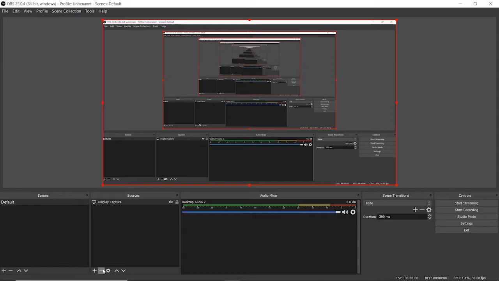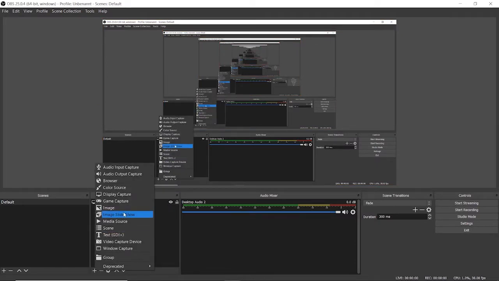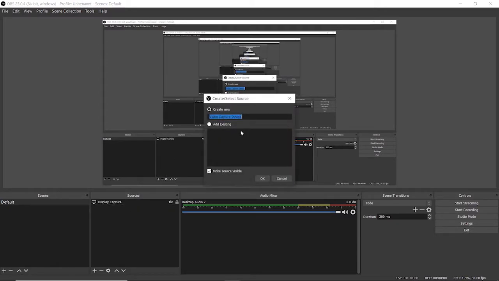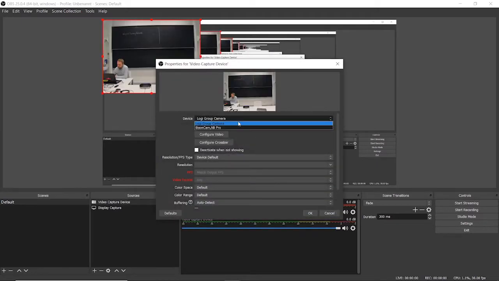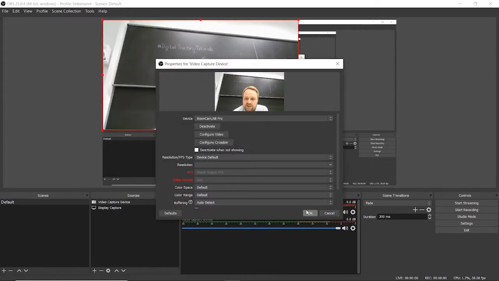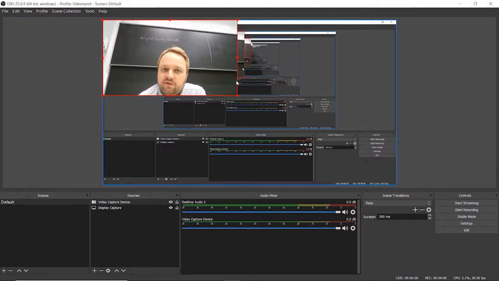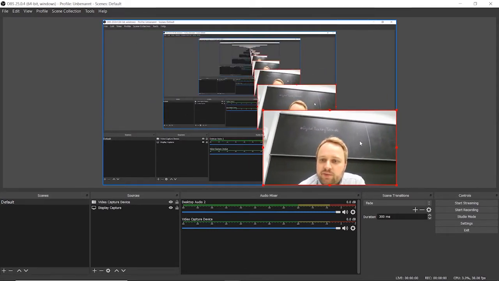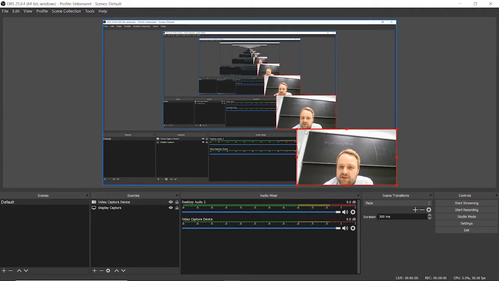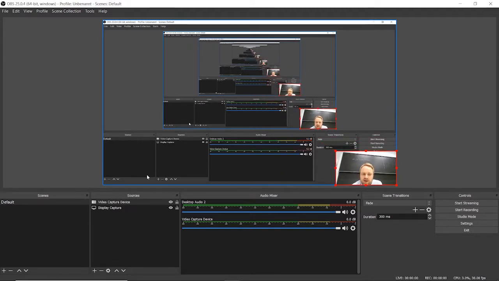The next thing you want to do is record yourself. So you add the video capture device. In our case, we use for this setting the internal webcam. So I select this and click OK. As you may remember from the last video, you can resize this little window and place it wherever you want it to be. So I place it in the right corner here.